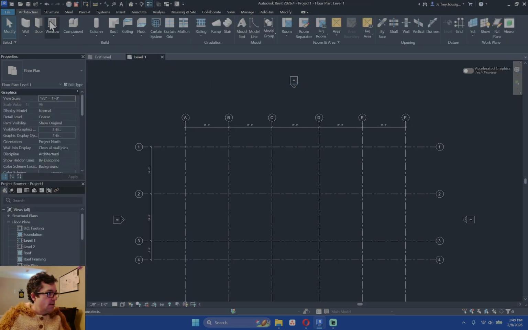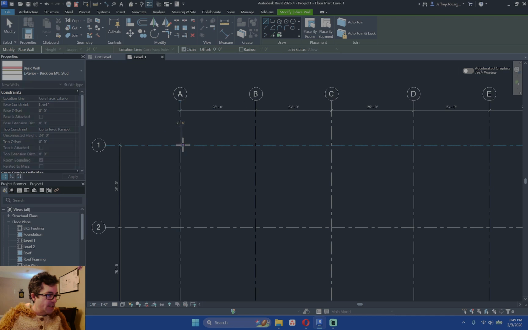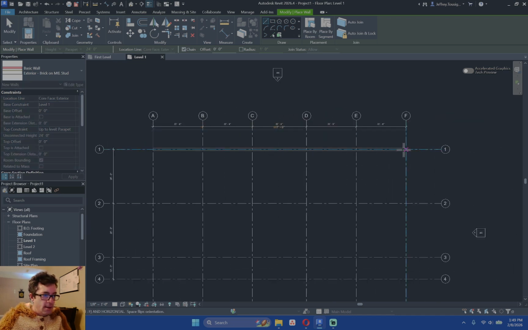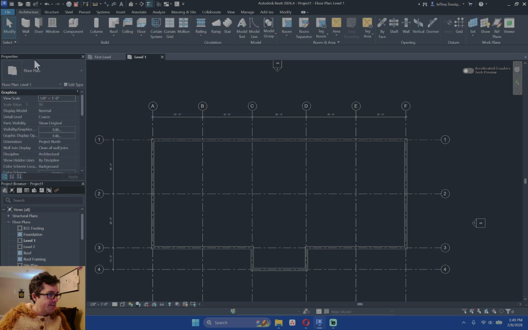So once again, wall tool. Probably should have verified that once more. It will in the wall tool if you switch screens. Core exterior up to parapet. Good to go. So let's start up here. Revit likes to draw clockwise. So I'm just going to take it all the way up over to F, all the way down to 3, all the way over to D, down to 4, over to C, up to 3, over to A, and then let it close itself off.